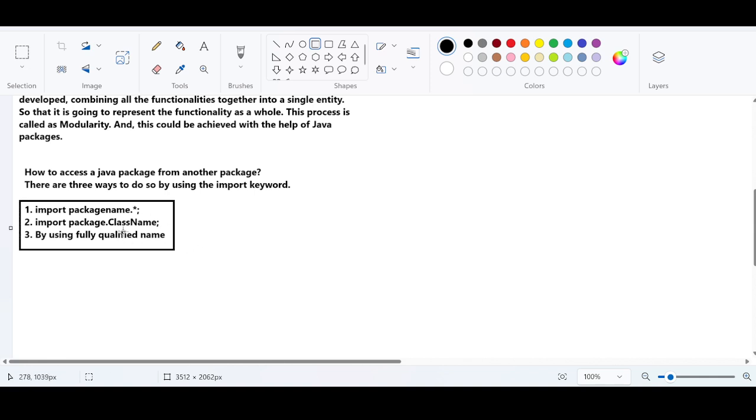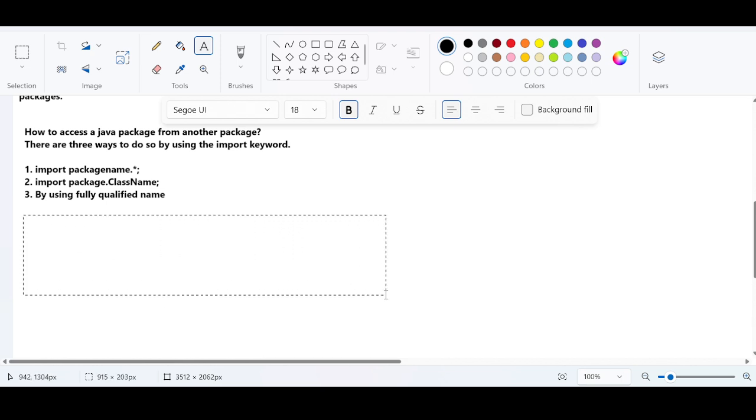There are three ways to do the import. We'll understand one by one. So in order to do this, I need to create a main class or the driver class. Now the question is, what is the driver class?